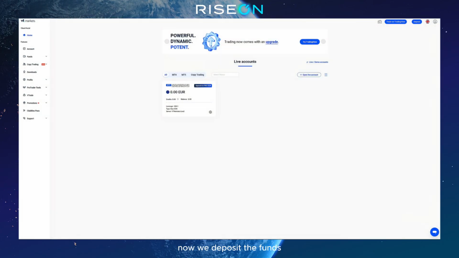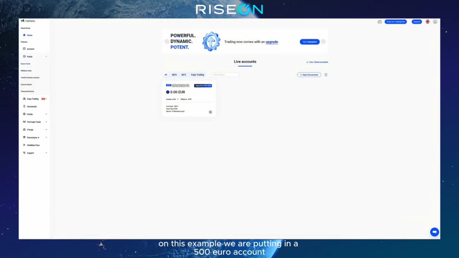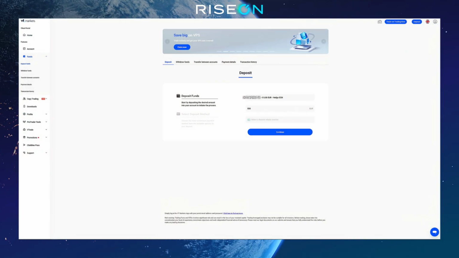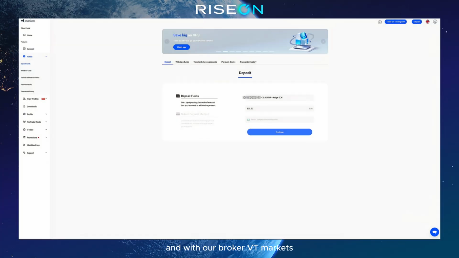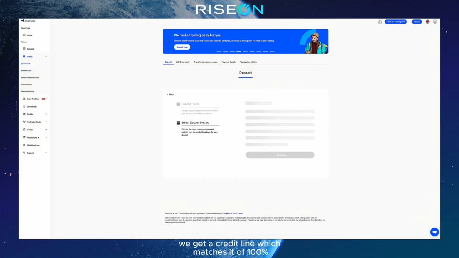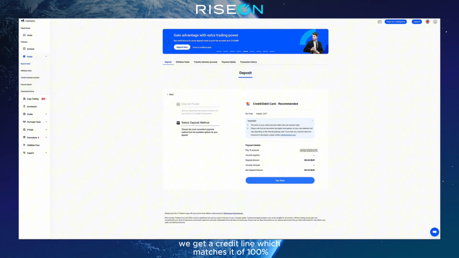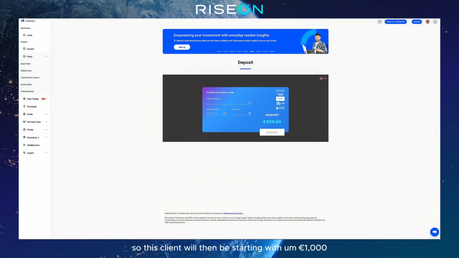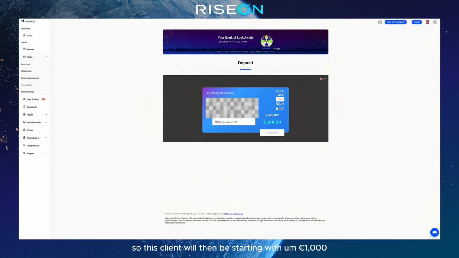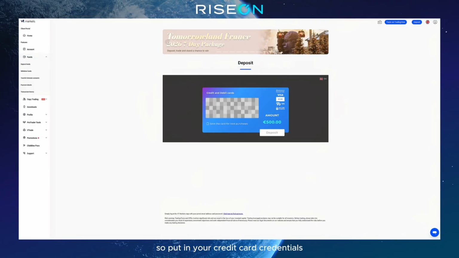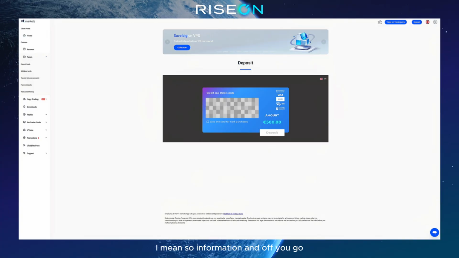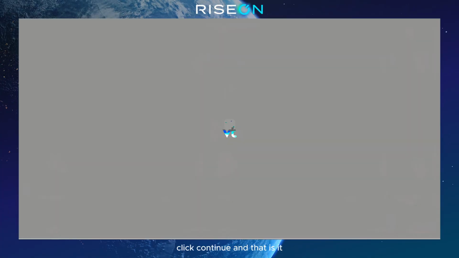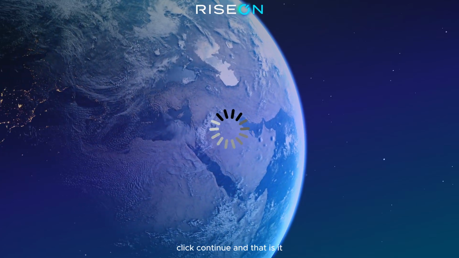Now we deposit the funds. On this example, we are putting in a €500 account. And with our broker, VT Markets, we get a credit line which matches it of 100%, which is really great. So this client will then be starting with €1,000. So put in your credit card information, and off you go. Click Continue. And that is it.